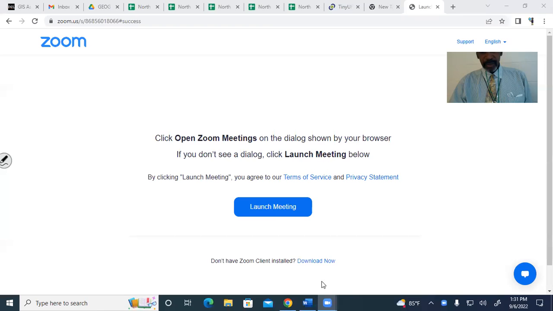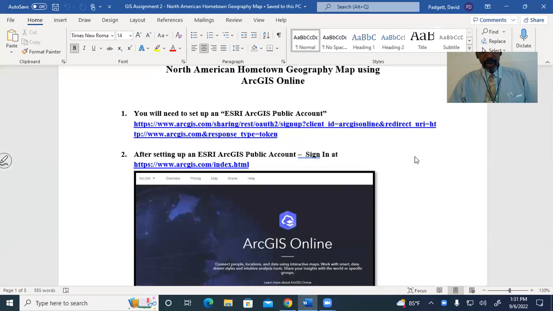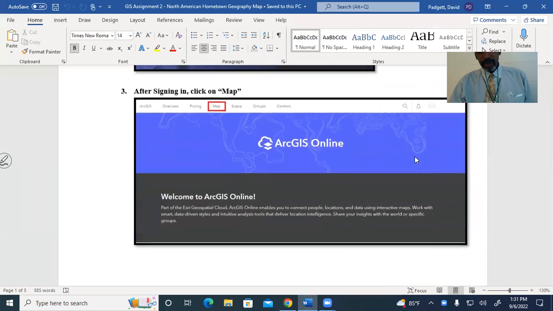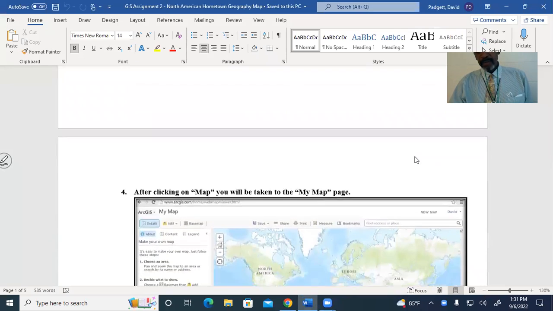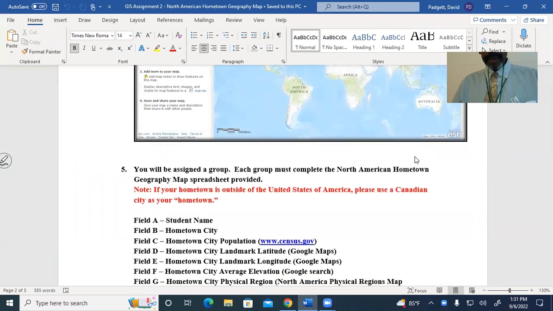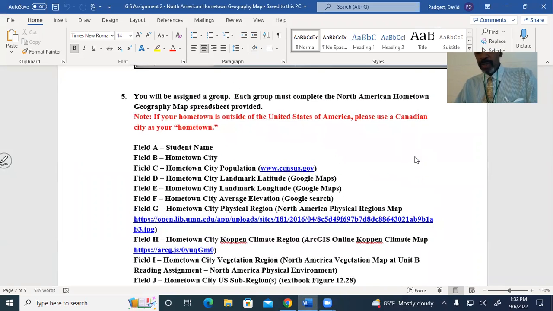Screen here. We're going to get right into this. Okay, so this first part, of course, we've already done. You should have your ArcGIS Online account up already. So now what we're going to do is we're going to populate this spreadsheet. In a spreadsheet, each column is called a field, and each row is called a record. So we've done field A, we've done field B, hometown city.